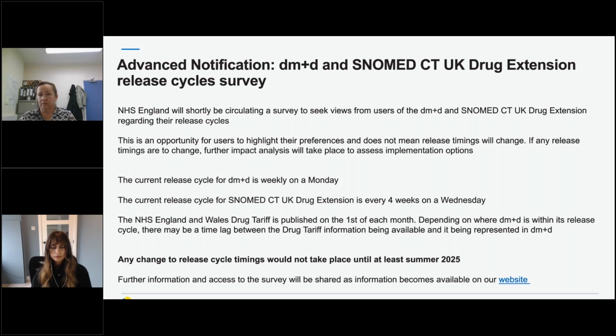What we're wanting to understand is if there's appetite to change those release cycles. But if there are, then we will need to do further impact analysis with other areas to understand that before we go forward. What I mean by release cycles is when the new data is made available. So currently for DMD, that's released every week and it's released on a Monday. But the SNOMED CT UK drug extension is released every 4 weeks on a Wednesday.